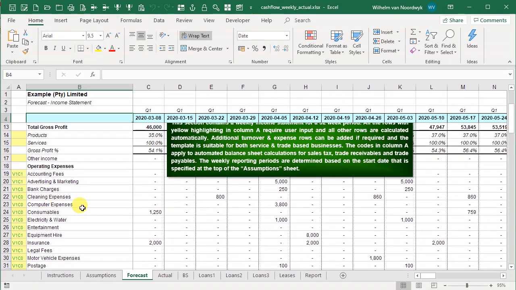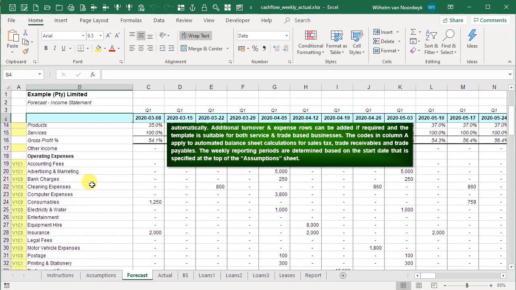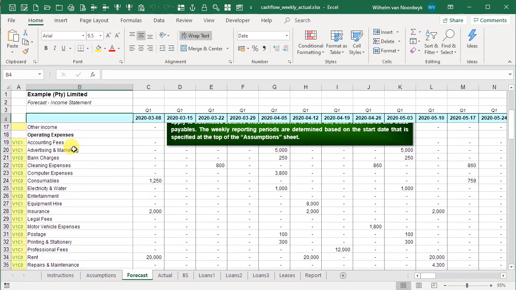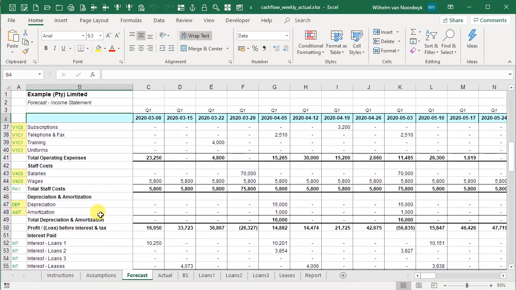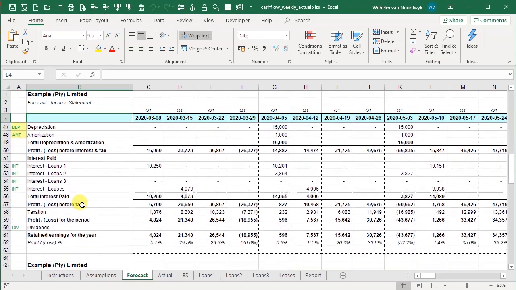Other income is also a user input field, as well as operating expenses, where you can go through the list and change the descriptions in column B to suit your business. And you can insert additional rows if you require more expenses. The staff cost is similar. You can insert additional rows if you want to. Also depreciation and amortization, these amounts need to be entered.